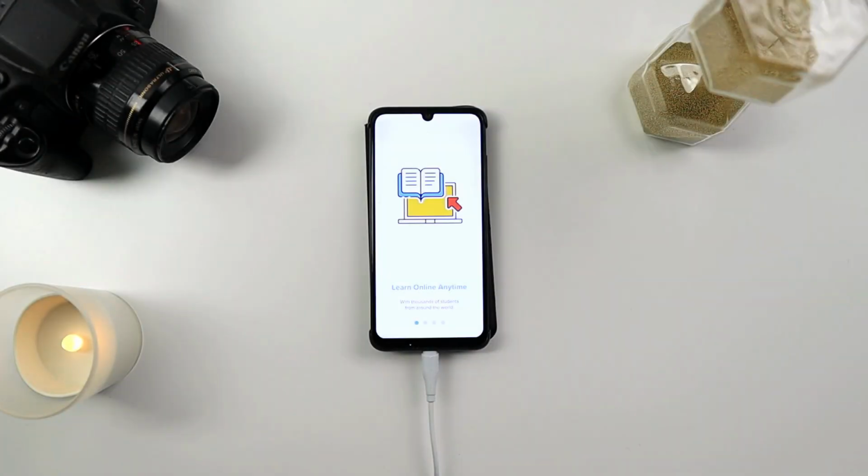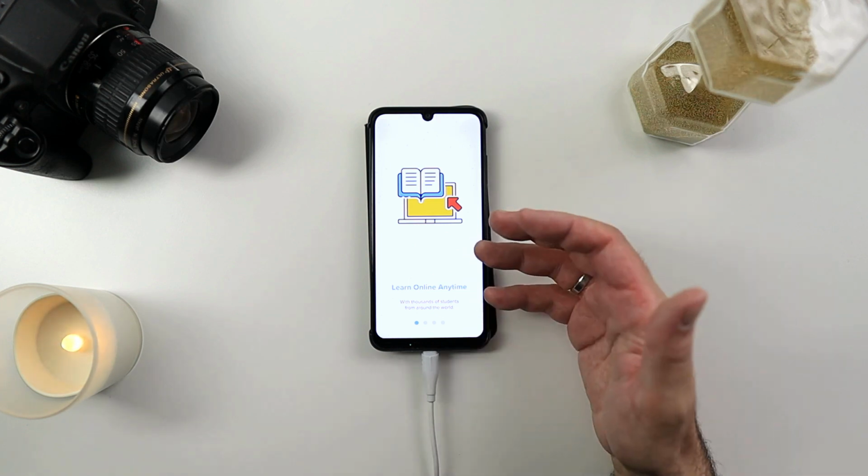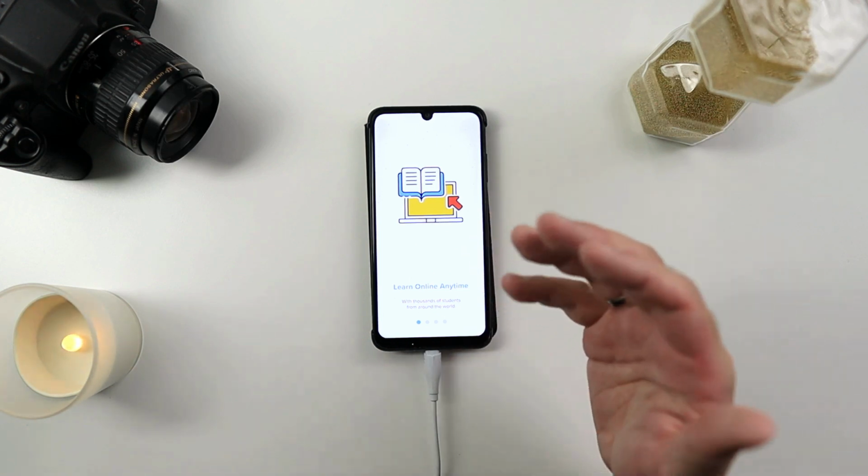Hey designer, Alex here, welcome to the channel, and in today's video we're going to use Lottie inside of Adobe XD to create these awesome looking animations inside of our mobile screens.